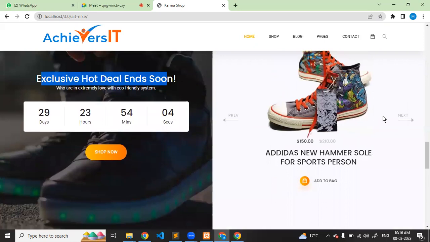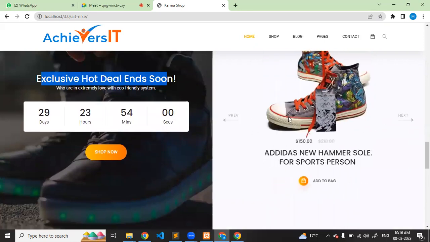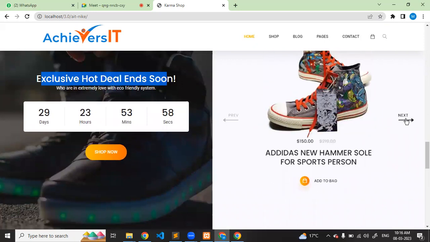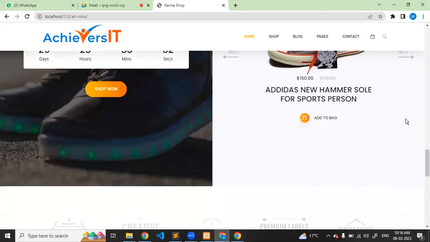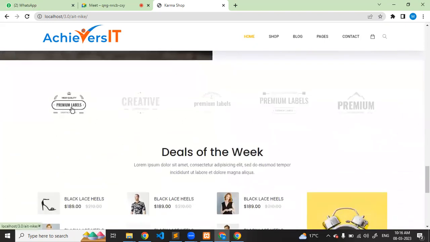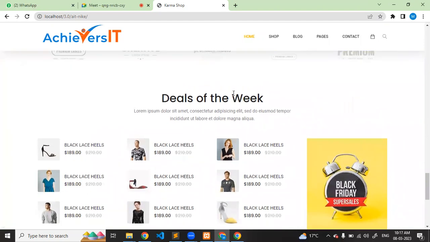Even here, everywhere you can see that there is functionality involved. But for the time being, you can keep these icons in place. The functionality we can add later, once you are good at JavaScript. Next, these are our brands, and these icons we are also providing. These logos we are also providing, and then deals of the week.